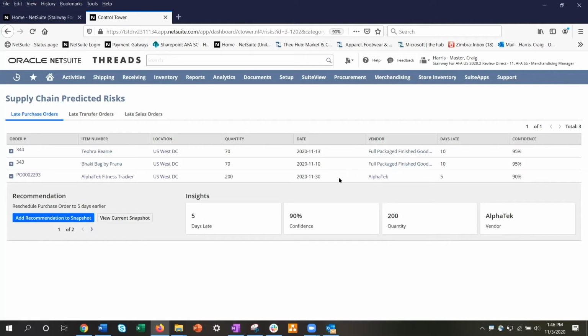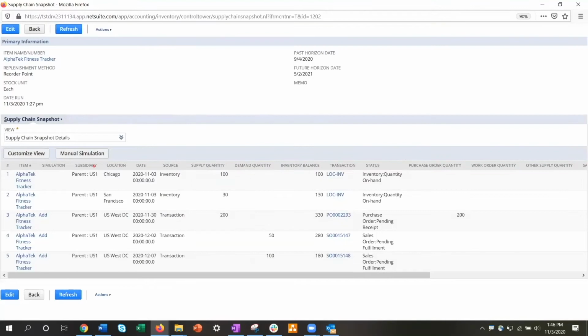So let's click into the View Current Snapshot. I see we have a quantity of 100 units already located in Chicago, and another 30 that are on hand in San Francisco. I see that there's a purchase order for the 200, that's the purchase order in question. And notice I also see two sales orders for quantities 50 and 100 scheduled to ship on 12/2 and 12/7.